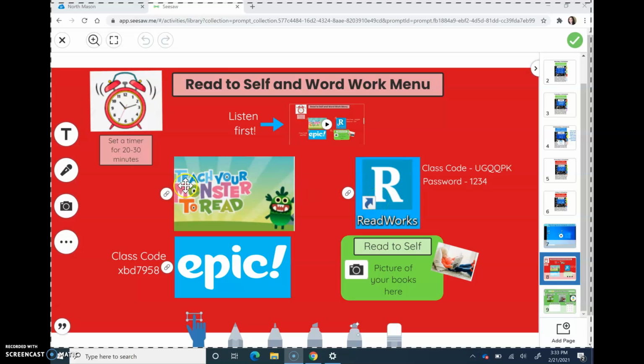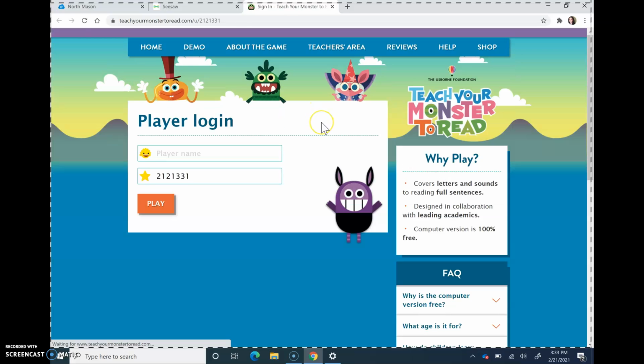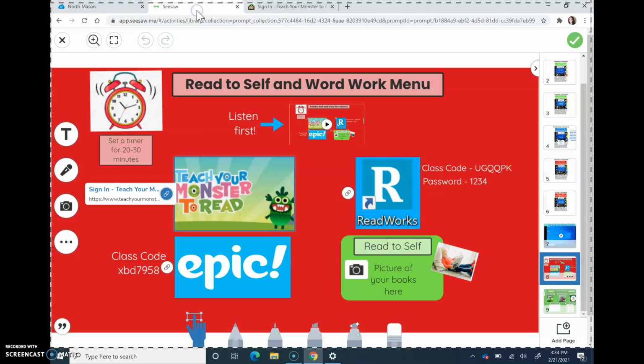You can pick this icon right here for Teach Your Monster to Read. You can pick this icon for Epic, and you can pick this icon for ReadWorks. It's super simple. You just click this icon and it pops up to the exact website where you need to log in. And it opens up a new tab. So to simply go back to Seesaw after you are done playing Teach Your Monster, Epic, ReadWorks, whatever game you choose, you just simply click this tab right here to go back to your Seesaw journal.